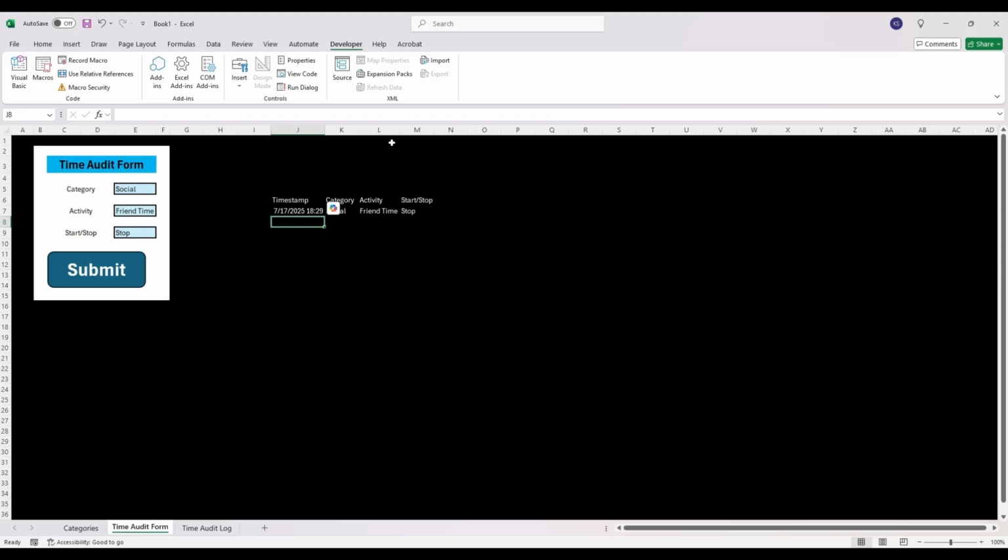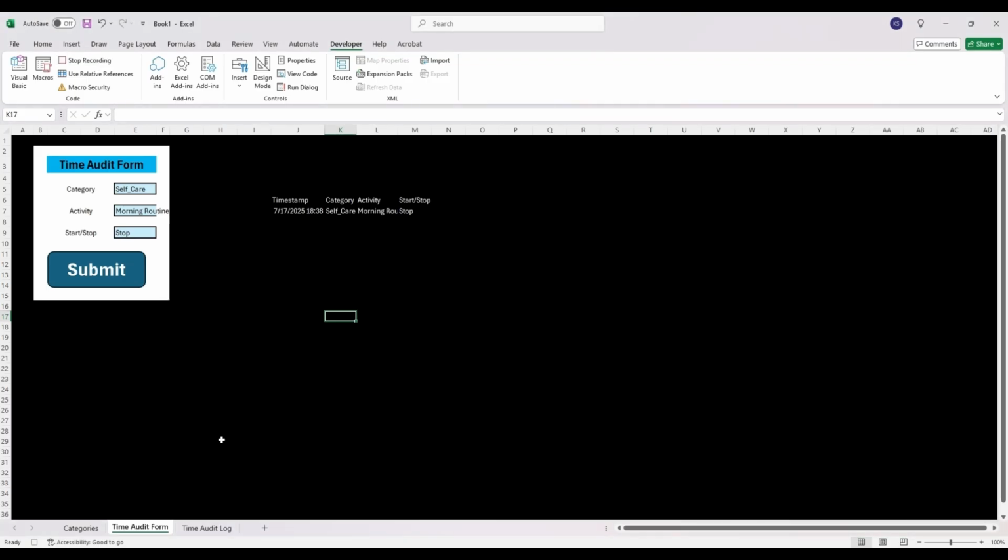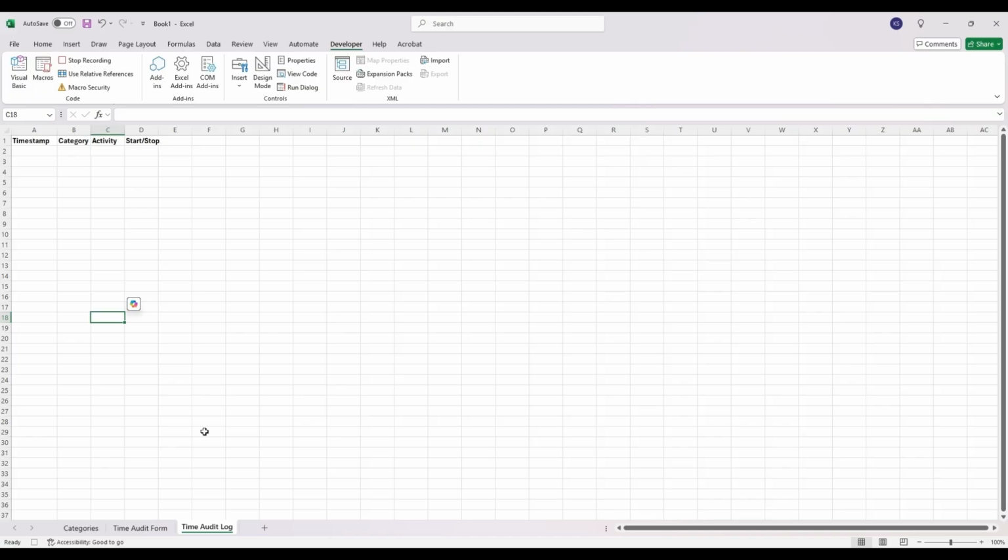Okay, so going on, as you can tell, anytime you really do anything, the now timestamp updates, which is kind of handy. So we're going to record a macro. I'm going to name it the same thing. Click OK. Fifth time's the charm. I'm going to click into time audit log.